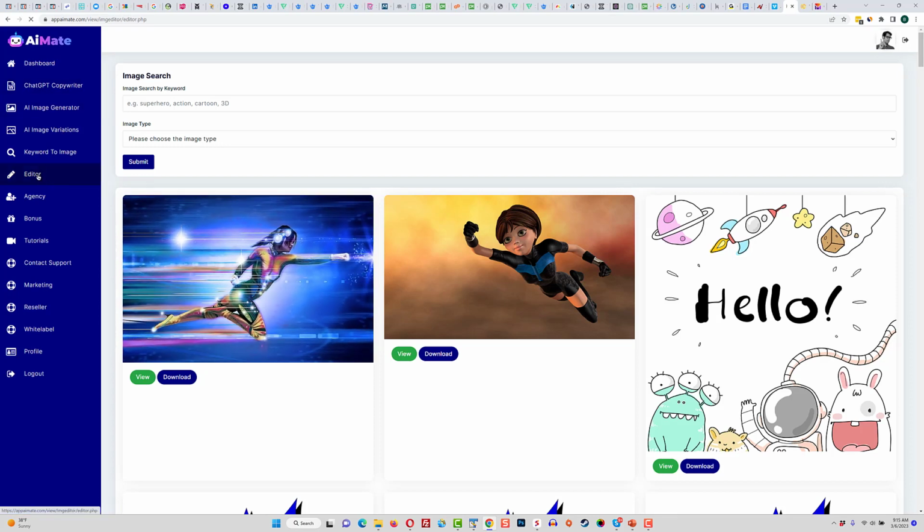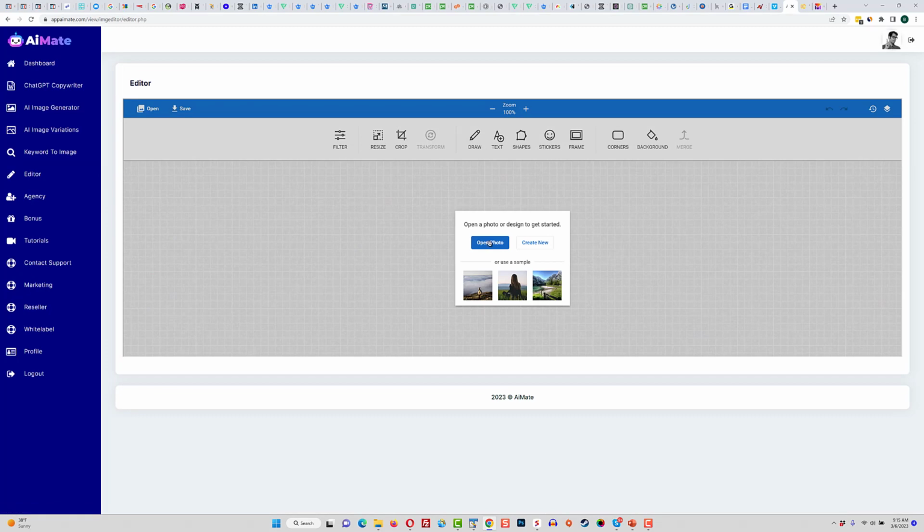And then you also have the editor. With the editor, you can go in and you can open photos and you can edit all of your own photos and you can edit the photos that you brought down. So you can add filters to them, you can resize them, crop them, you can draw on them, you can add text to them, shapes. I'd show you all this stuff, but in the interest of time, I want to make sure that I at least walk you through it and let you know what's possible. But basically, you can open any photos and you can edit them any way that you want.